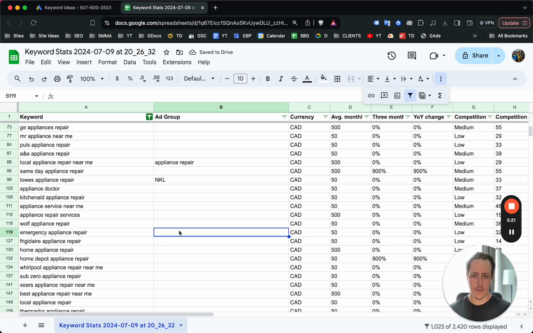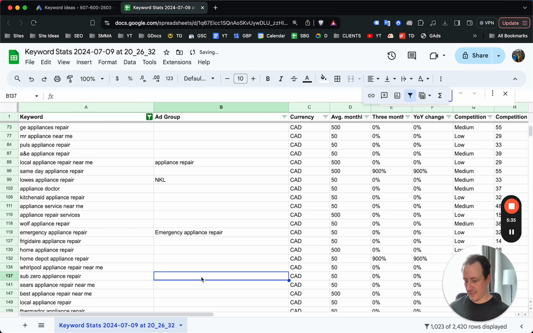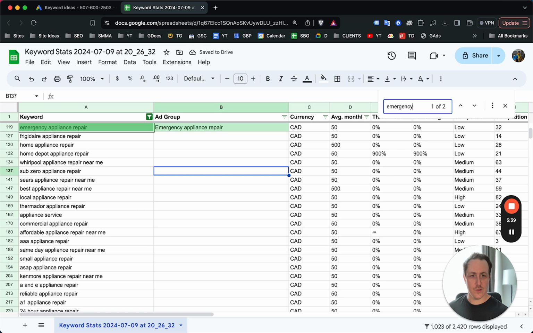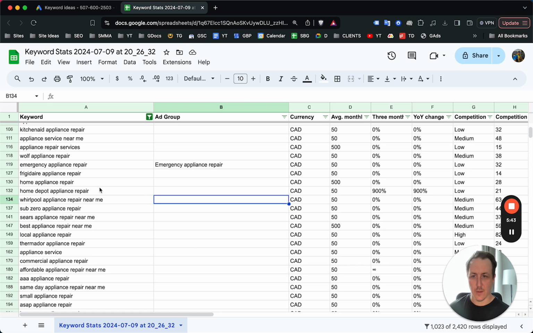repair. Now, appliance repair and emergency appliance repair are two separate things, right? You will want a completely separate ad group for this, and this ad group would be emergency appliance repair. Let's see if there's any more emergency ones. Yes, there's one more. No, there's not. It's just that.